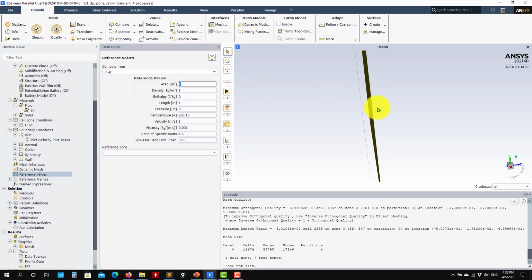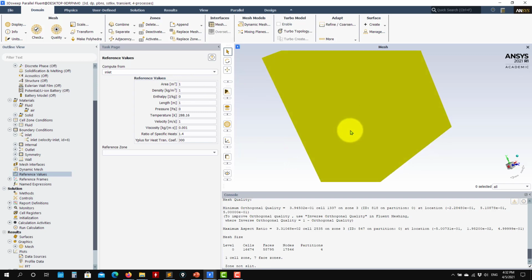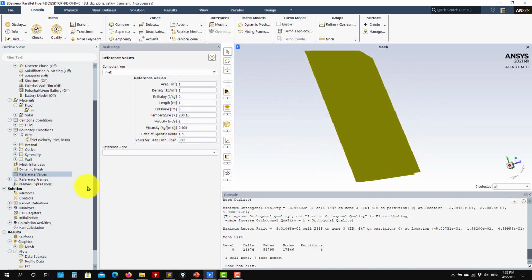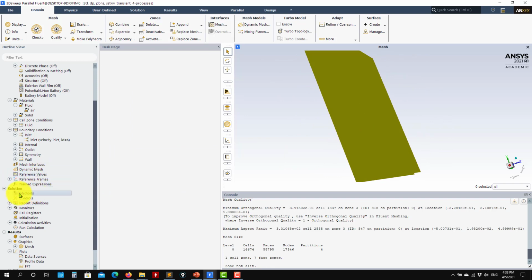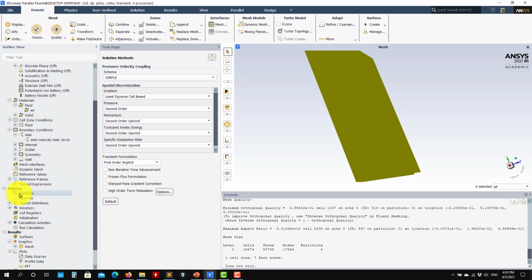So it's 1 diameter, 1 this, okay? So be careful with that. And your velocity values, everything okay. Nothing to do here, nothing to do here. Methods. So now things change a little bit here.